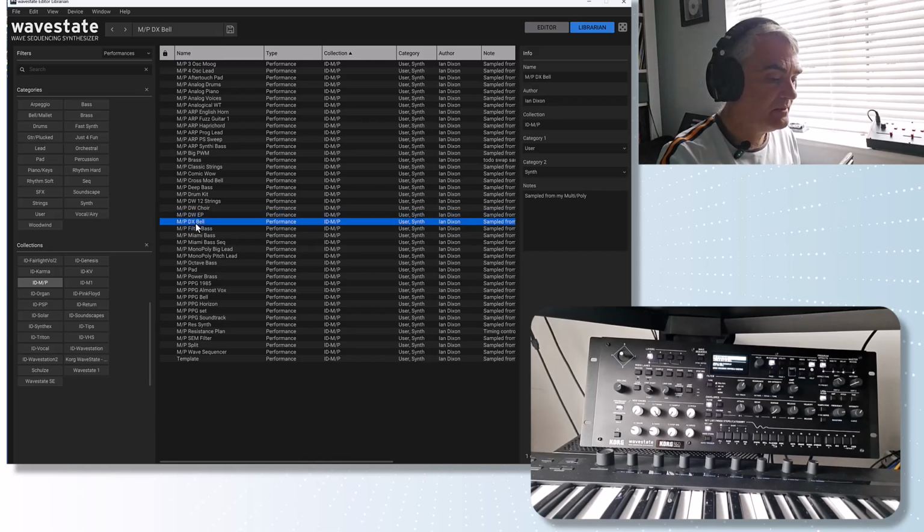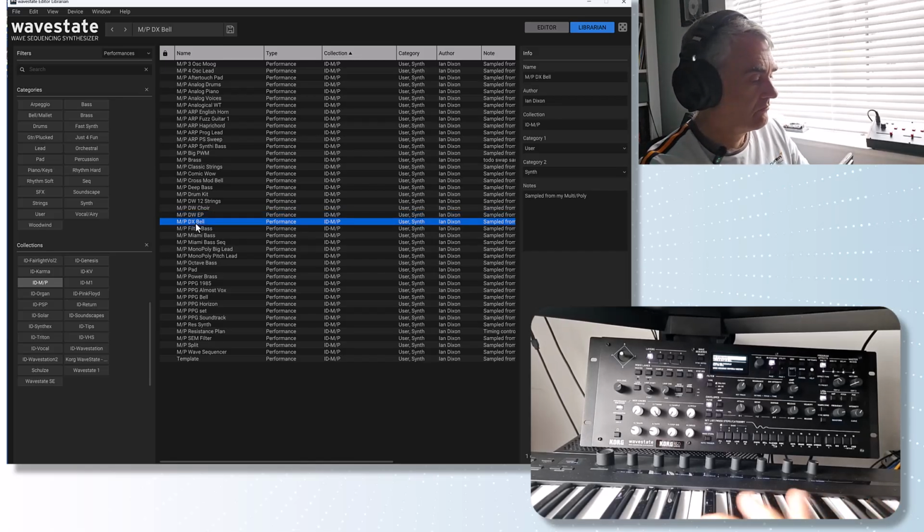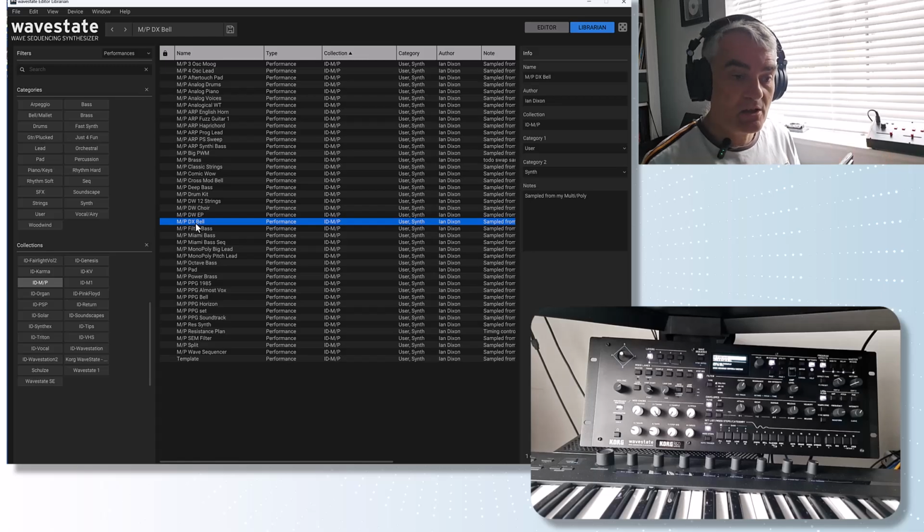We've got a DX bell. And you hear looping on there. So this is a DX type bell on the multi-poly. I did a video on how to create these and I've sampled that.